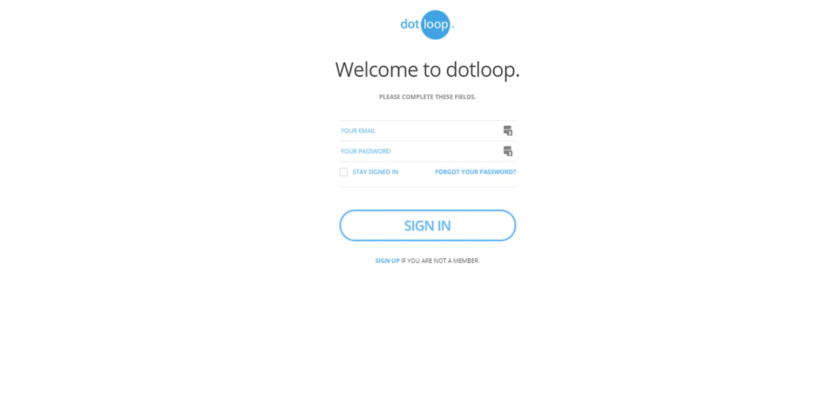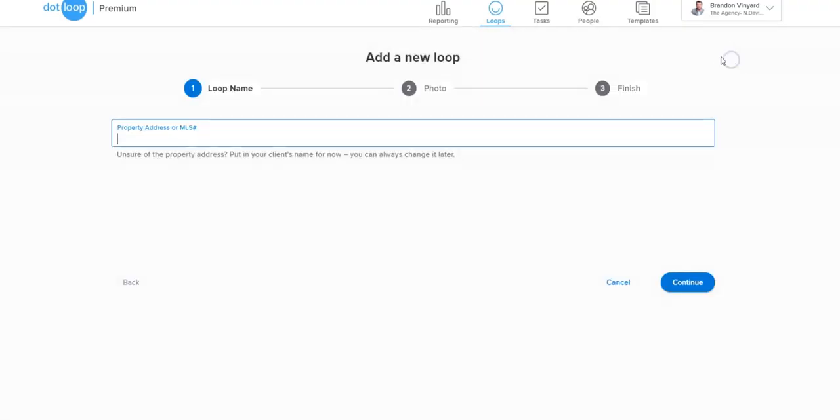So once you log into your Dotloop in your platform, just go and click on Add Loop. If you have an MLS number, go ahead and use it. It'll pull up more information and it'll populate more information without you having to type it in. It's really a nice feature with Dotloop. But in this property I'm going to use as a demonstration, I don't have one.